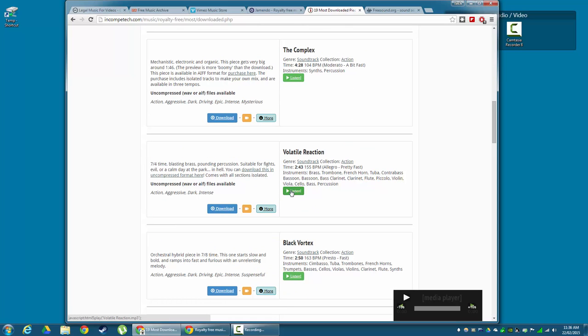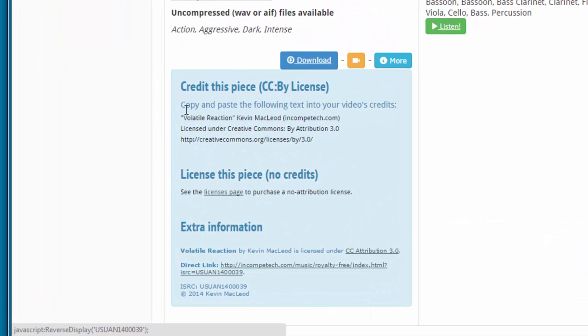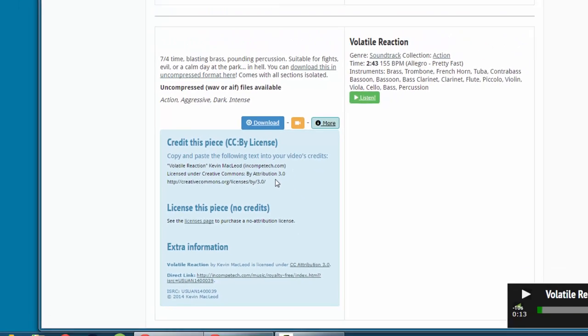So scrolling through, we can see we have a listen button for all this music here. And let's just try this one right now. So there's some tags, action, aggressive, dark, intense, which sort of suit that very well. If we click on more, we can see the licensing terms, and they give you a nice, easy copy and paste for your YouTube video descriptions. Now, if you download that track, all you need to do is copy that into your video and you're free to go.